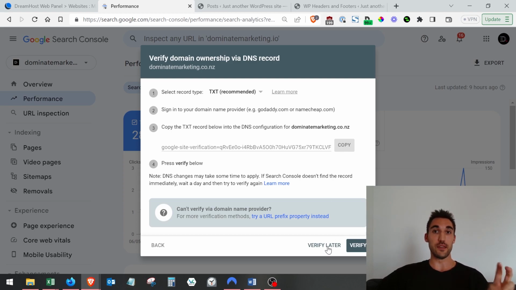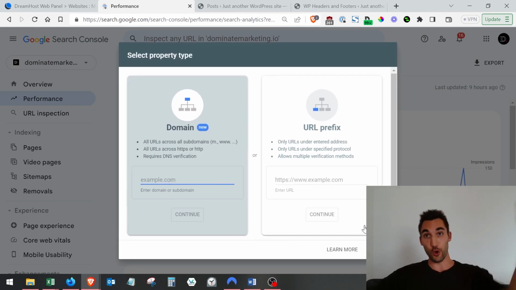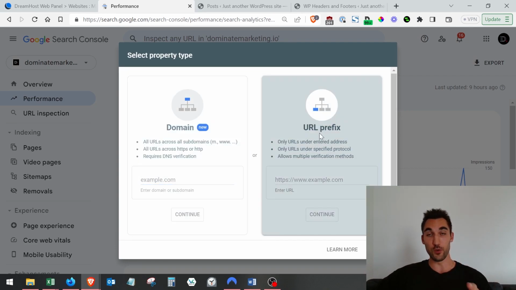So what I'm going to do is hit verify later, because if I verify it now, I'm not going to be able to show you later. So I'm just going to hit back. You would hit verify, it would go green, say it's verified. What I'm going to do here is show you how to do the URL prefix version as well, so that in case you can't do this one, you can do this one.